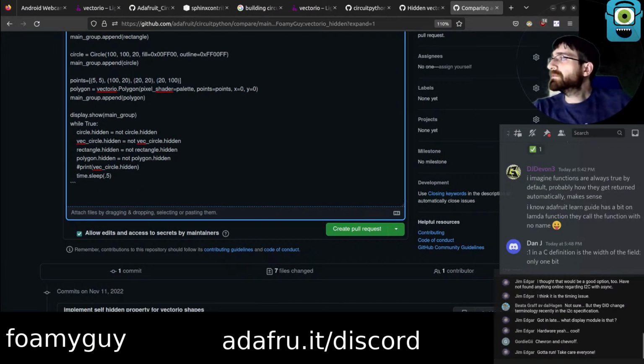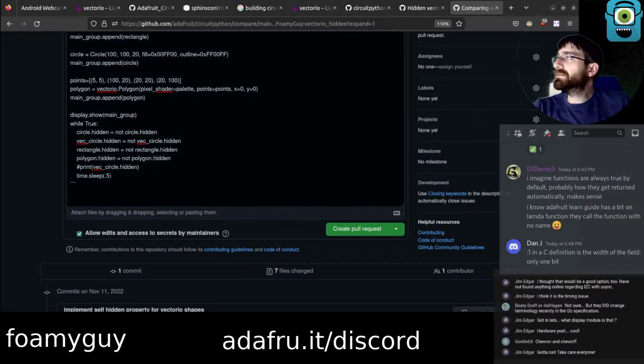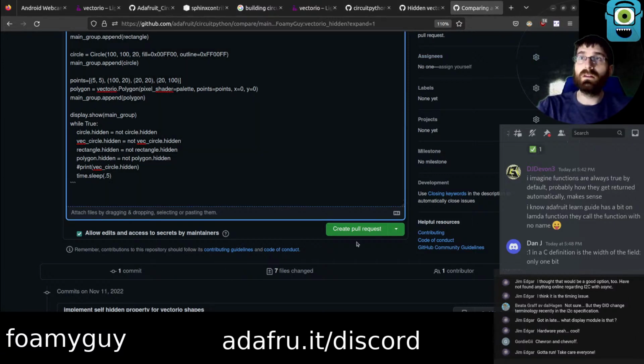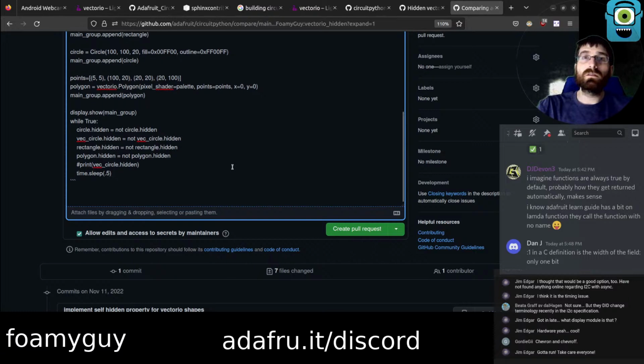Colon 1 in a C definition is the width of the field, only 1 bit. Nice. Thank you. And that does track for a Boolean. We want 1 bit, so it does make sense. Let's see.